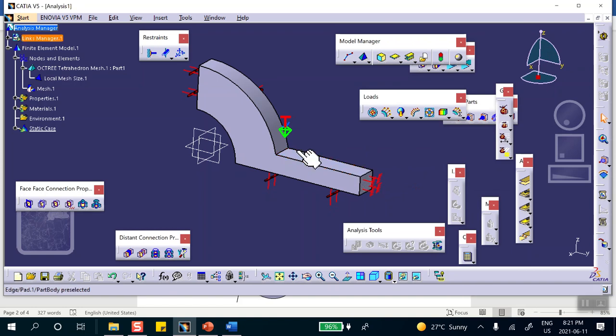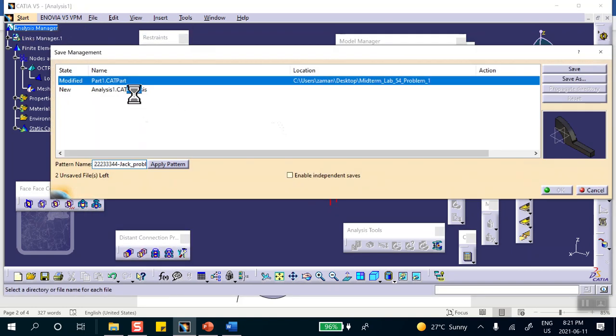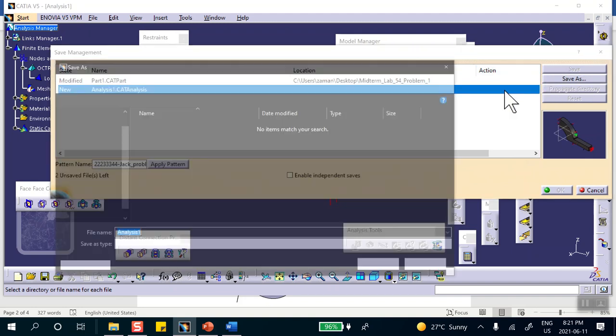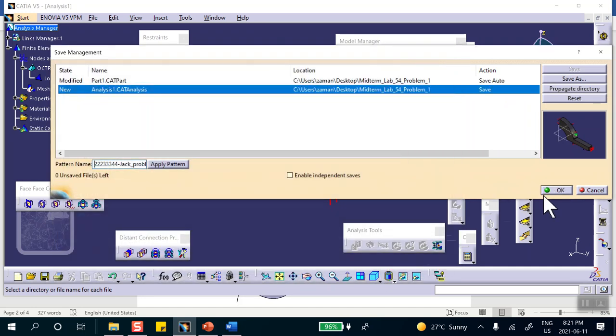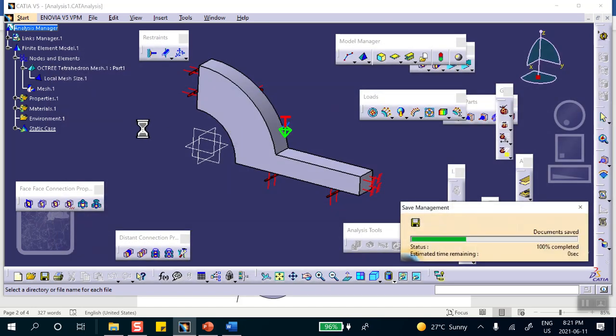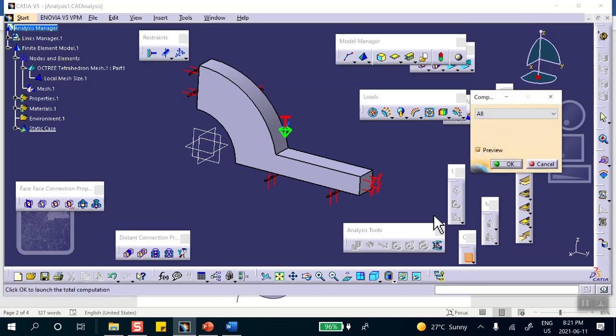Okay, so let's save the analysis. File, save management, analysis, save as. In that same folder, lab 54, this is the default name, analysis 1. Say okay. Of course, for submission, for marking purposes, you have to put your student ID number and last name in front of that. All right, and then we're going to run it.